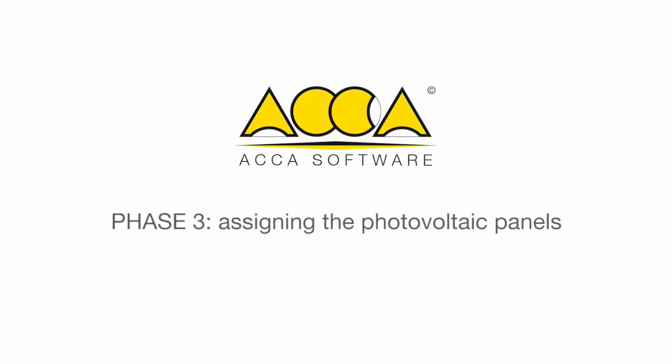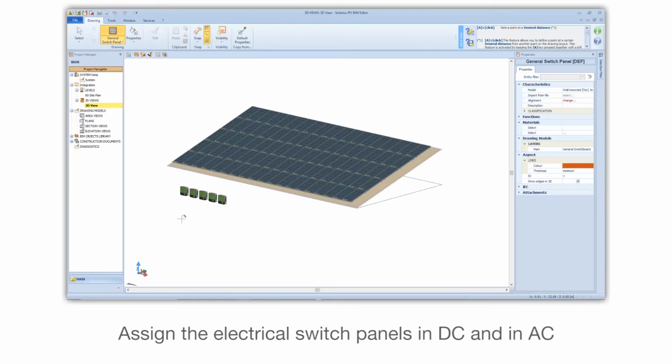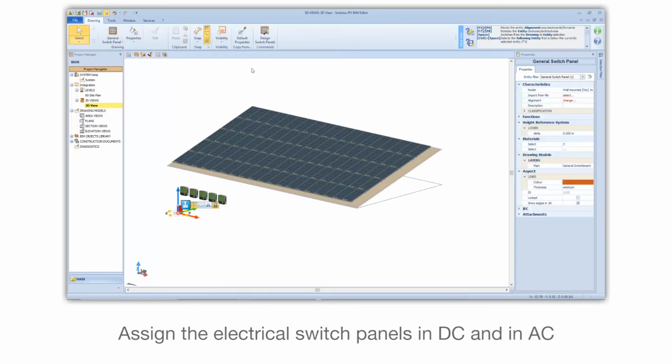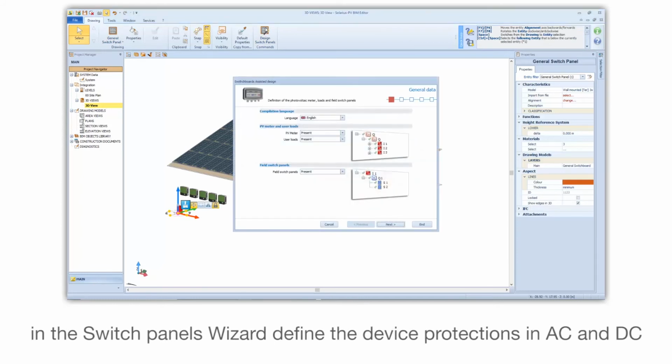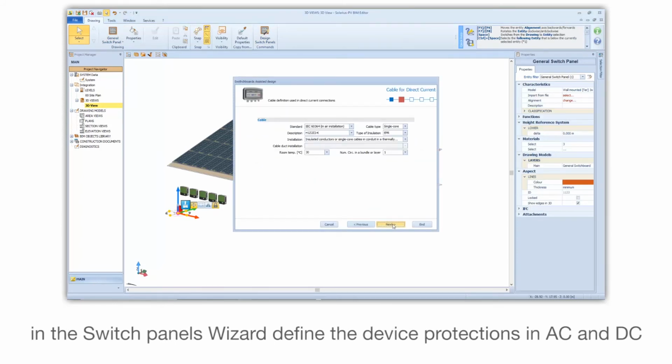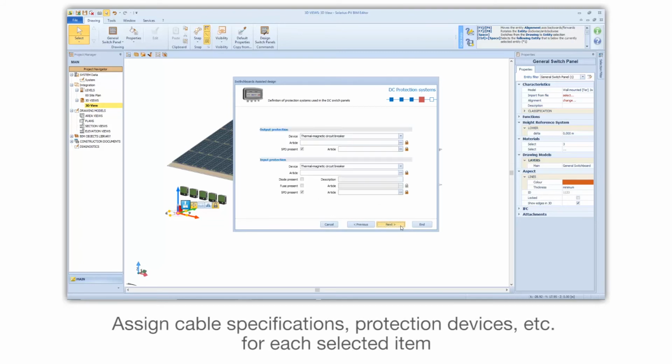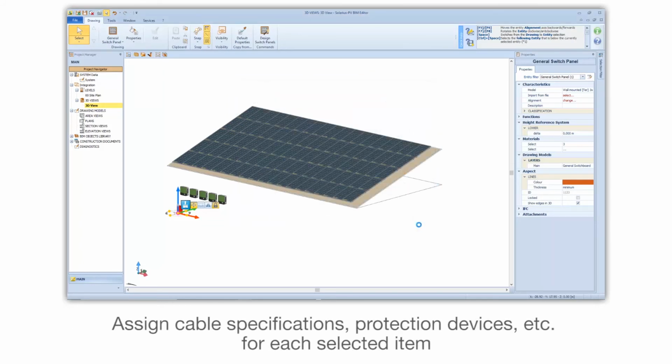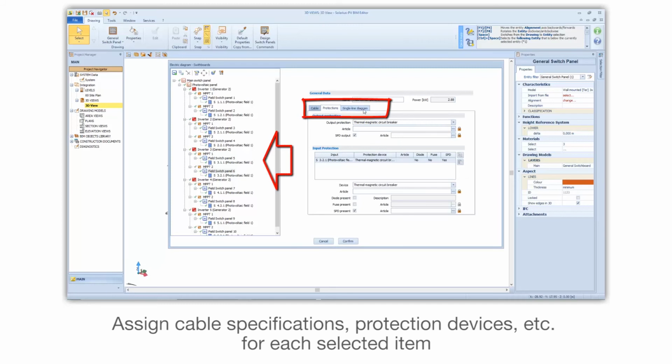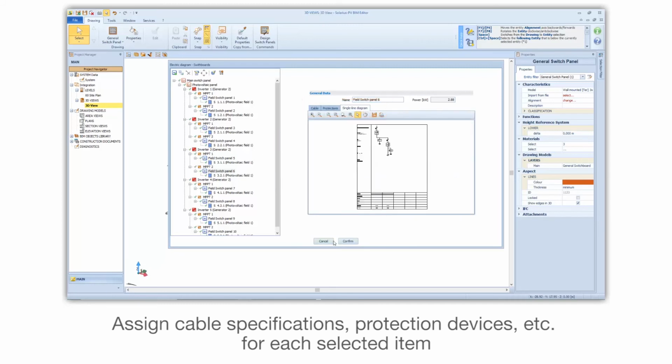Phase 3. Assigning the photovoltaic panels. Assign the electrical switch panels in DC and in AC. In the switch panels wizard, define the device protections in AC and DC. Assign cable specifications, protection devices, etc. for each selected item.